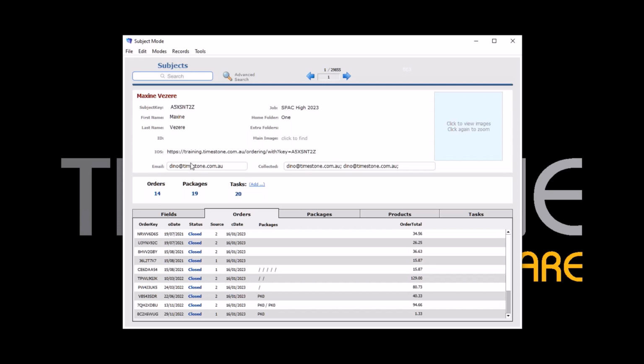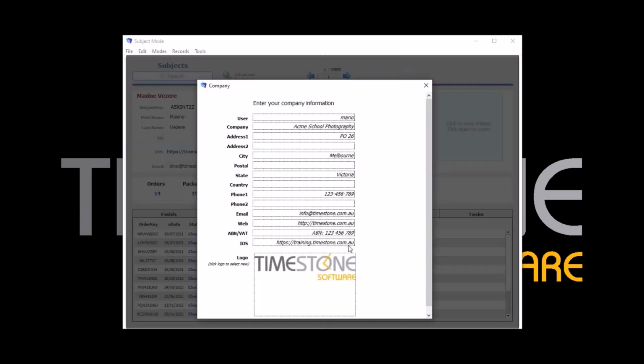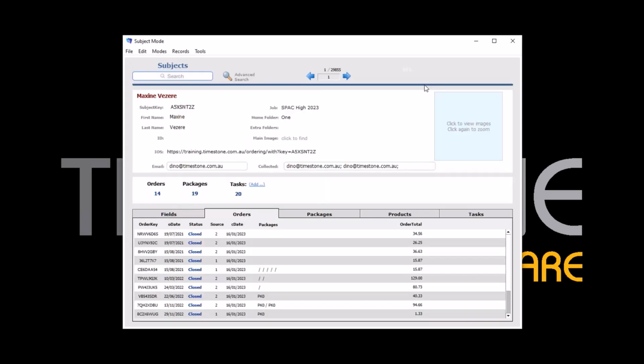Remember, if it's blank in here, if it's blank under that ID section, it means you haven't gone to File, Add Company, and put your website address in there. Don't put /ordering or any of that sort of stuff. It needs to be just your pure name with the HTTPS bits at the front. Okay, so that's what I'm calling an iOS link in subjects mode.